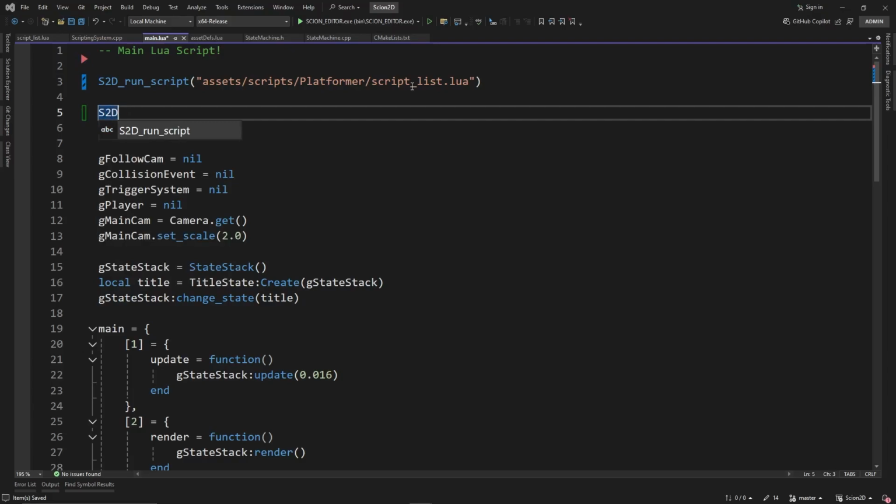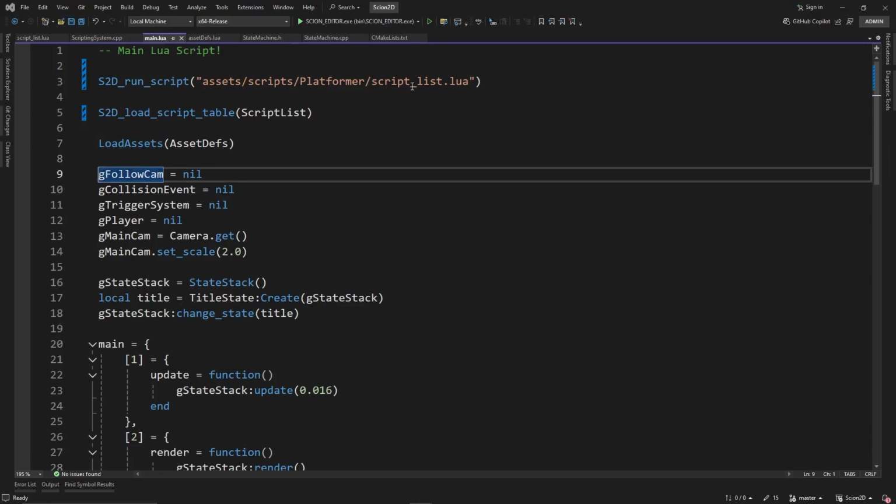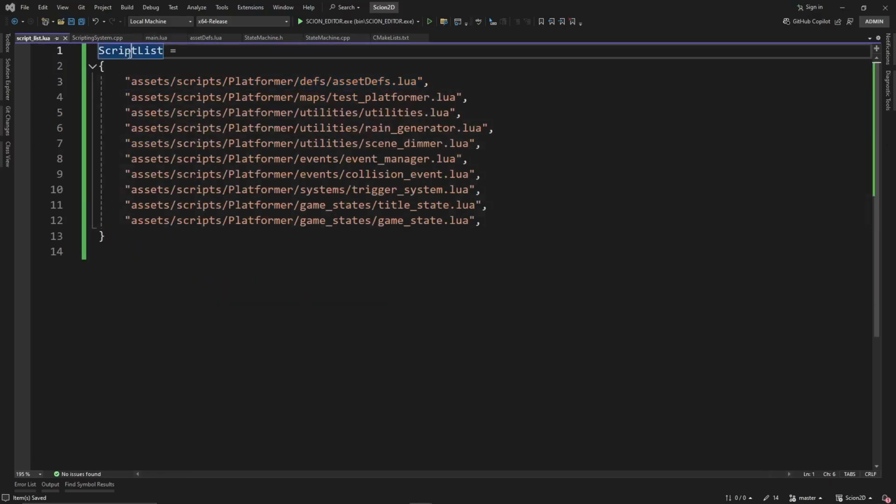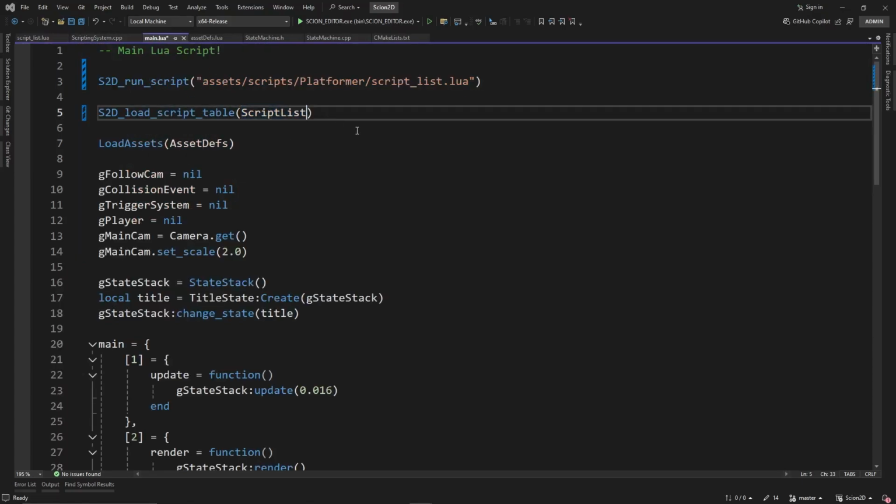So now that we have that, now we can run our script table, S2D load script table, and that should just be script. Cool. And that should run as before. Let's just verify that's what we named the table. Script list, copy this, go to main, paste it in, and we will run it. Let's generate our cache again so it knows.